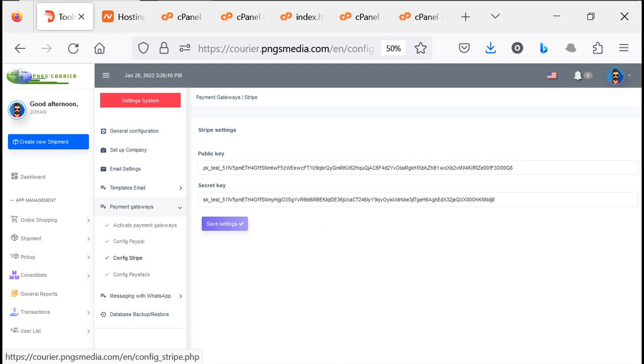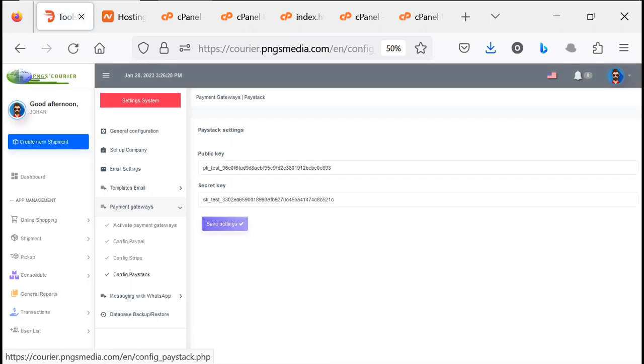Once you put your client ID there, you are good to go. For your Stripe, you get your public key and your secret key. You're going to paste it there. You click on save changes. The next thing you're going to do is configure Paystack. Also you put your public key and your secret key.